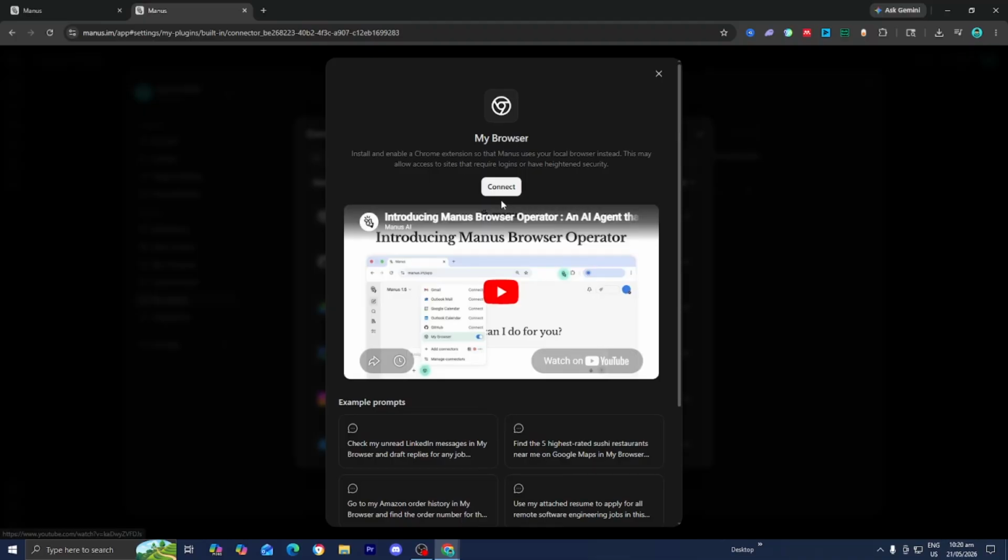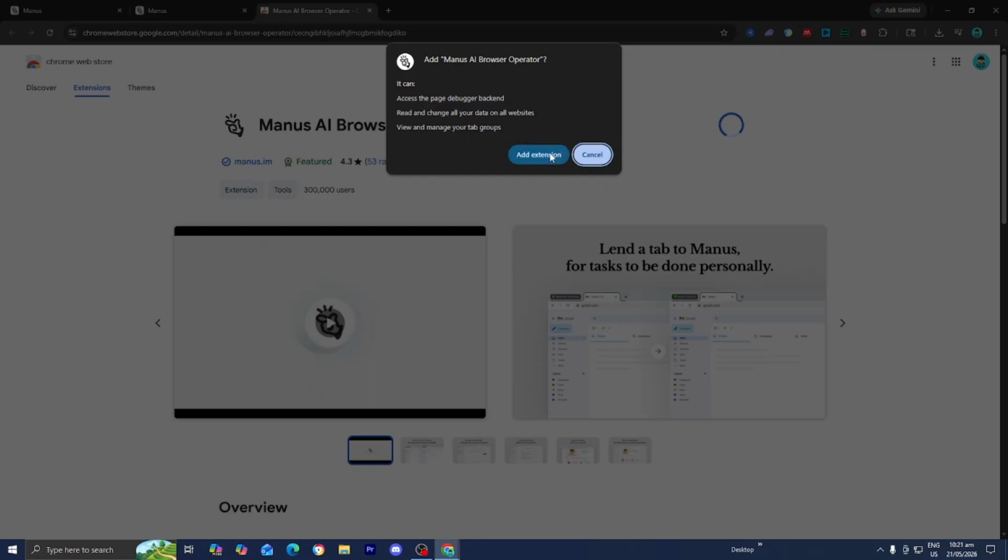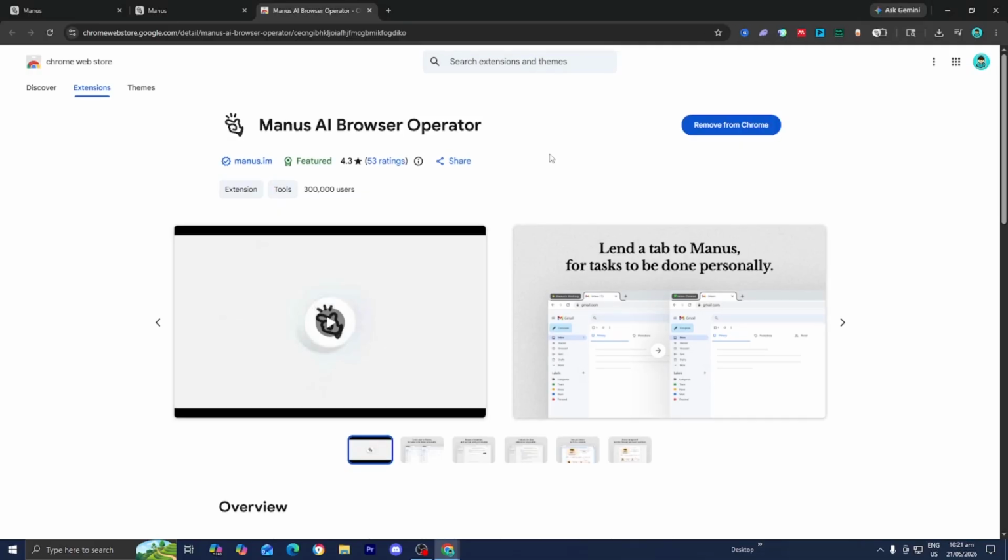Then press on connect. So the way it works is that you're going to need to install and enable a Chrome extension so that Manus uses your local browser instead. So you're able to go ahead and select connect, and then select install extension right over here. And here's how it's going to look. And then you want to press add to Chrome. It's going to ask you for a verification, so please select add extension right over here.